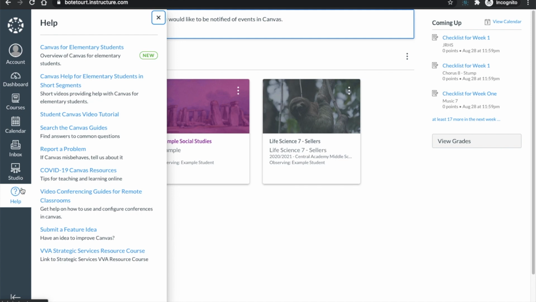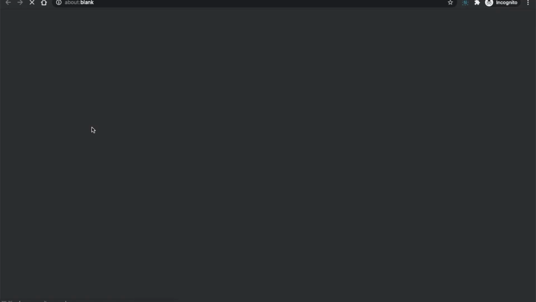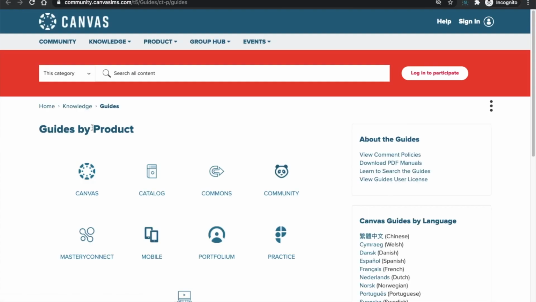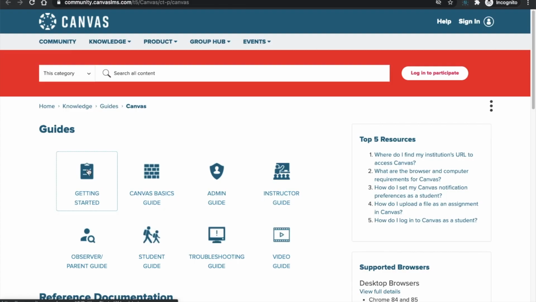Another great resource for both observers and students are the Canvas guides. When you click on this, it will take you to the Canvas website where you can find support documents. If you click on the Canvas option here, you'll notice that they have specific guides for observers or parents, or for students.